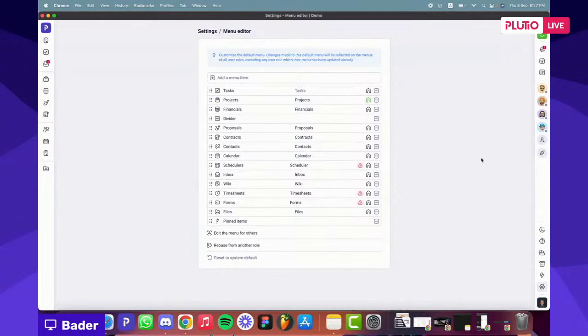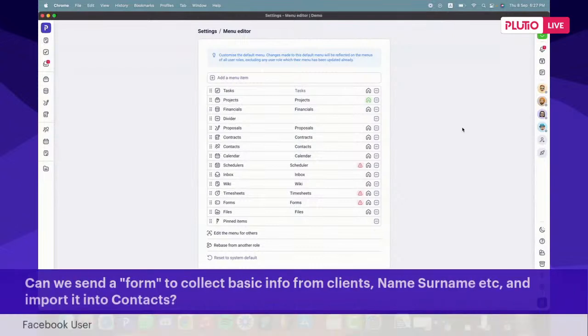Any more questions? Can we send a form to collect basic info from clients, name, surname, and import it into Plutio? At the moment, out of the box, we cannot do that because we don't have automation built in. But you can use tools like Zapier, Make.com, or Pabbly to collect information from forms and push it into Plutio and create contacts. Or you can even invite them using our API.